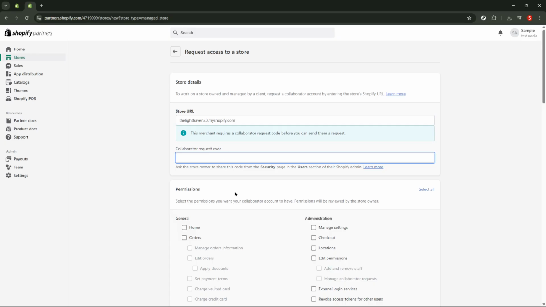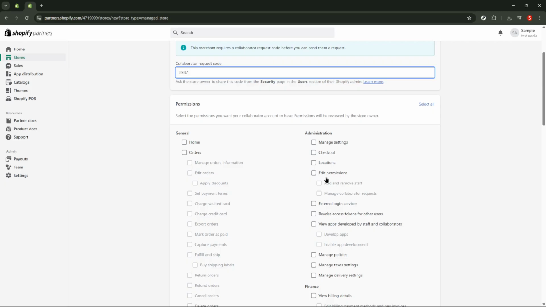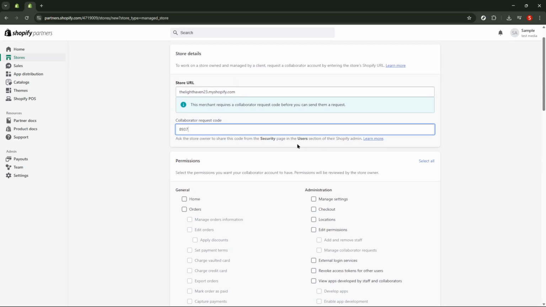Paste the collaborator code you received from the store owner. This is a special code they provide to validate your request. If you haven't received it yet, ask the merchant to share their current collaborator code and keep it handy while you fill out the form.